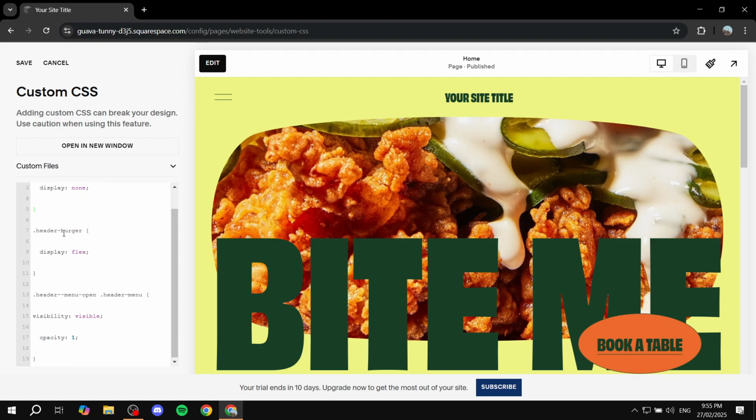Second thing is that it is actually going to create the burger menu, which is here on the top left, and it's going to allow it to be on the header. And then lastly, it's just going to make it so that it is clickable and is going to actually showcase the menu itself. So basically just click on save and we are pretty much good to go.